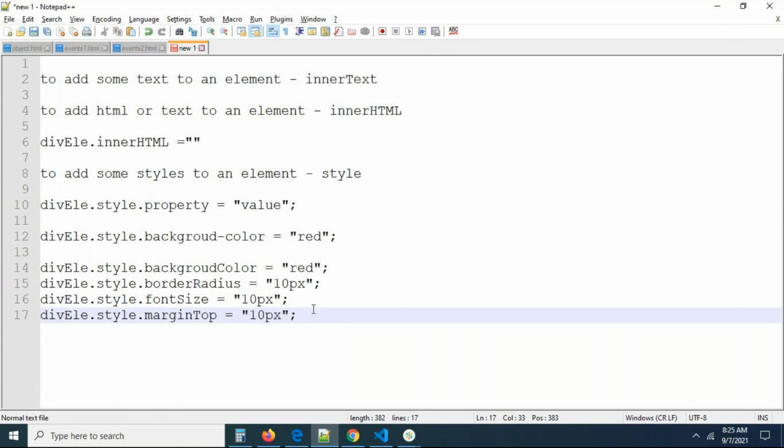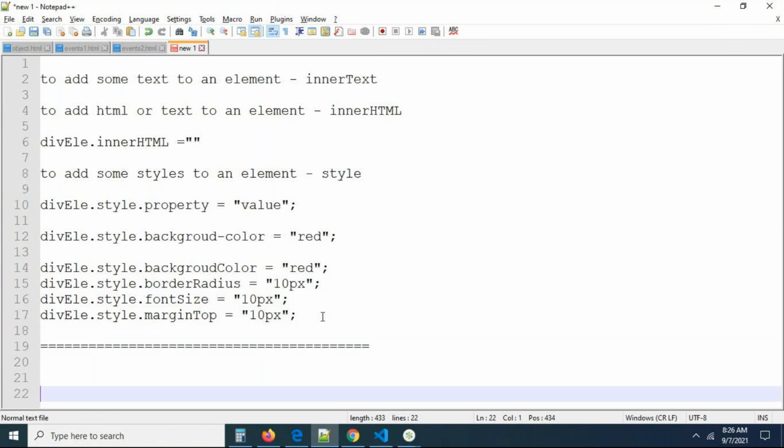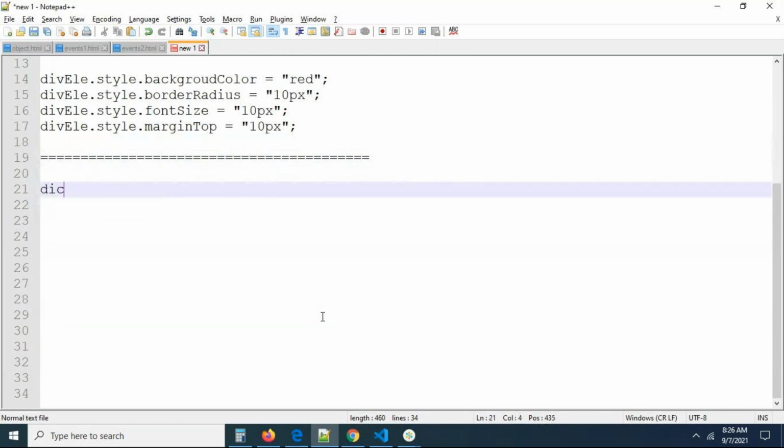Sir, how can we group all the properties in one line? See, can you see, guys, here what I wrote? Now I'm going to write in a shorthand way. There is another property. For adding, div dot ele dot style dot, there is a predefined property called cssText, equal to, and we can write all the styles here.